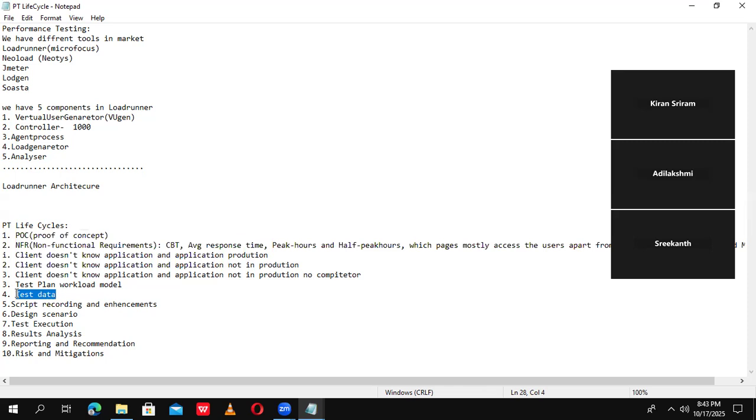Any doubts? Yes, Kiran. I have a doubt: in the middle, if they change any requirement, functionally or anything, we need to redesign that scenario, right? If we are going through the agile model, with two-week releases going on, then in that case we need to redesign that scenario, right?